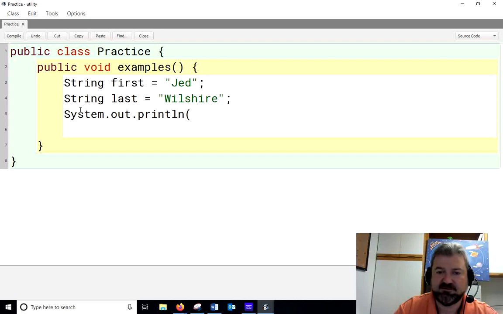System.out.println, hello. Now I want to put a space so that my hello and J don't run together. Then I put plus first plus last. So you can see that the Jed will go there and last will go there, but unfortunately I'm still missing another space because this would have the D and W next to each other. So I'm going to do it like that. And you could run this and see if it works, and it should. It should have a space and then a space.